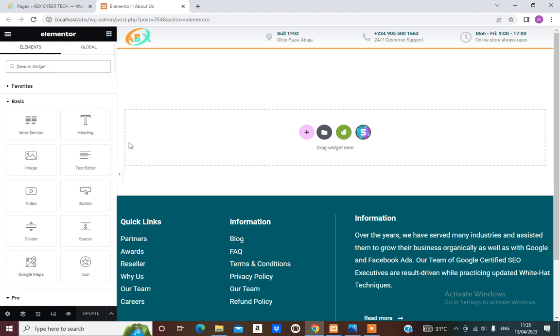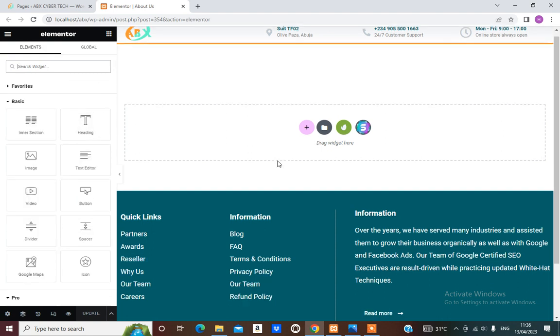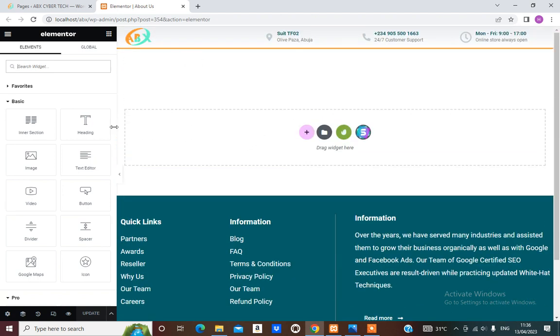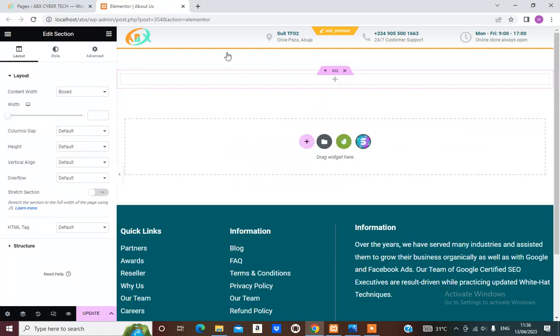The next thing is for us to start adding the about us content into the pages. First of all, we are going to add a section, a full section. Then we'll add the background image to this section because this is going to serve as a title of this page.